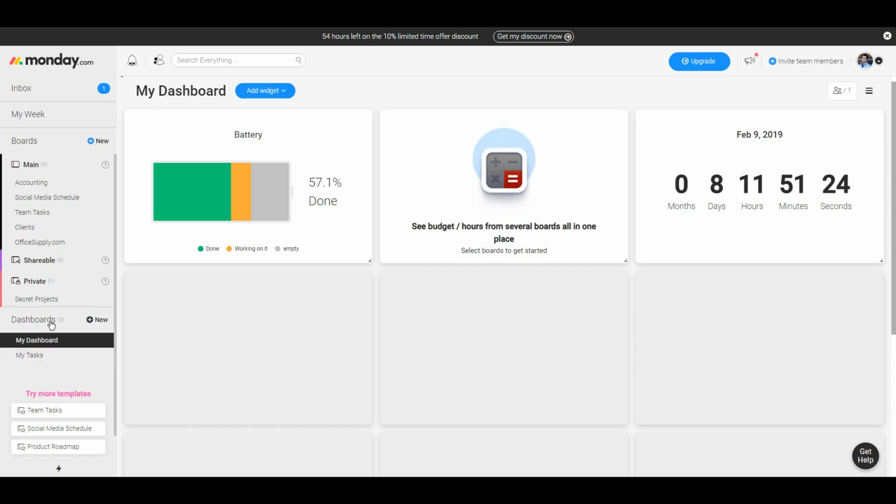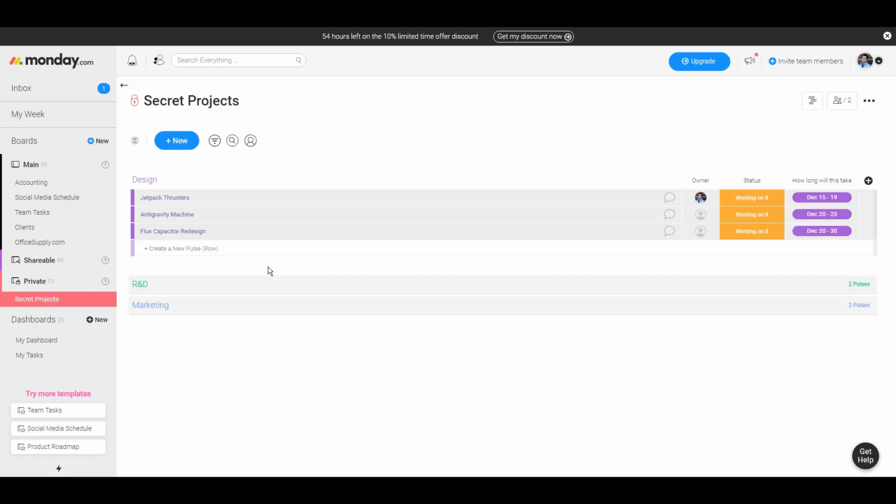One more thing: you have shareable boards and private boards. I have a secret project in here that I made, for an anti-gravity machine at my company. Very hush hush. I don't want everyone to see it. And it doesn't have to be a secret development project. It can be something as simple as a supervisory board. You don't want everyone to have access to who everyone's supervisors are, or performance report boards, or a disciplinary action board, or something like that.